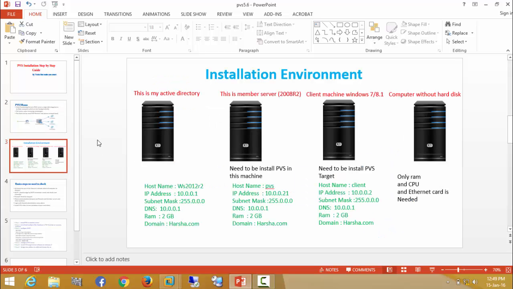Let's have an idea about the installation environment. This is my Active Directory. I have installed 2012 and made it a domain. I'm using the 10.1 series, and I also installed DHCP in the same machine. I have given 2 GB RAM for that.